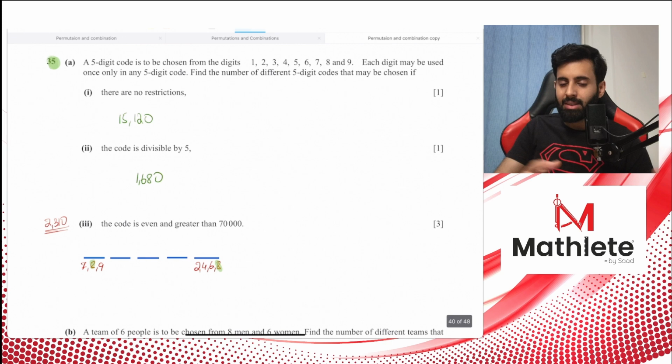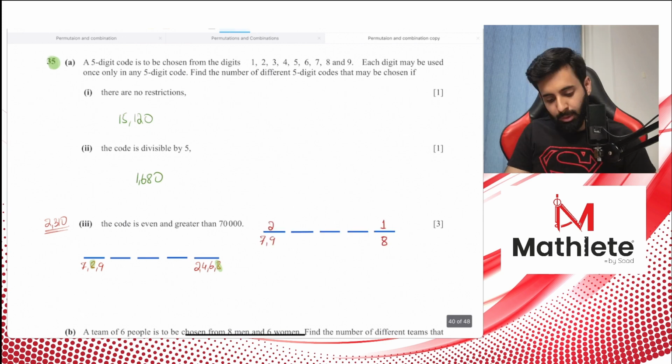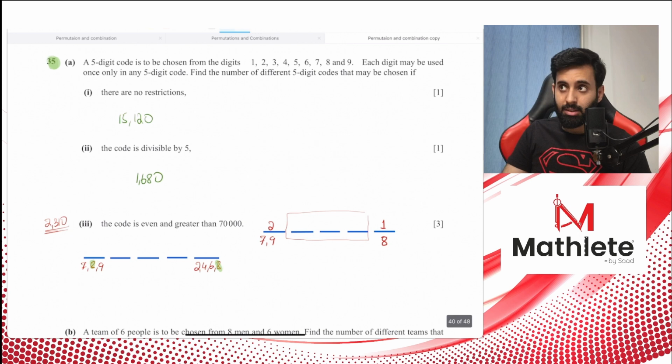We started off with a total of 9 digits. For the places in between we have 3 spaces, and how many digits are available? We started off with 9, 2 of them are gone, so now we have 7 available and room for 3. So 2 into 7P3 into 1. What's that equal to? That's equal to 420.